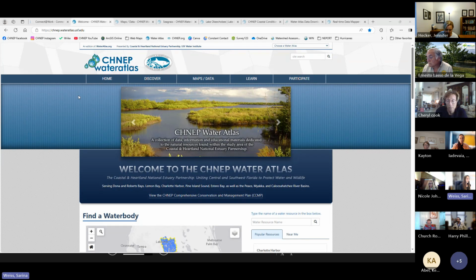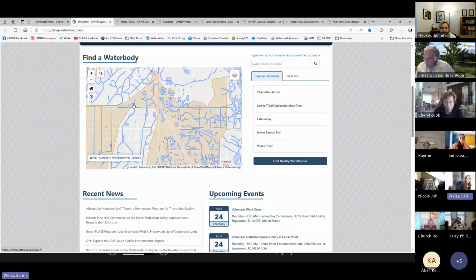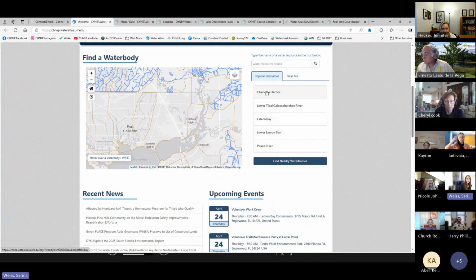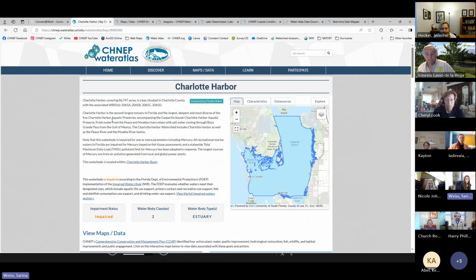So I guess I'll just dive into how you get from the home page to a water body page and then into those maps. So here you are at the homepage, chnep.wateratlas.usf.edu, and you'll see this map on the homepage with all of the different water bodies in our area. And so you can use the locate me, or you can zoom in to find a water body that you're looking for. I'm just going to go to the Charlotte Harbor page. And so here is the Charlotte Harbor water body page.